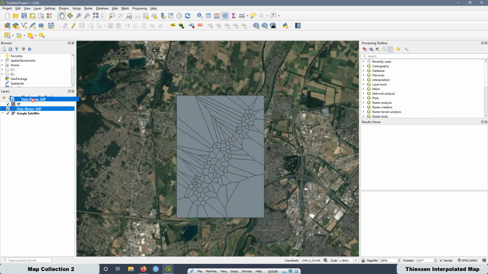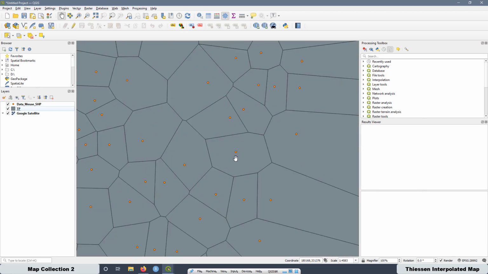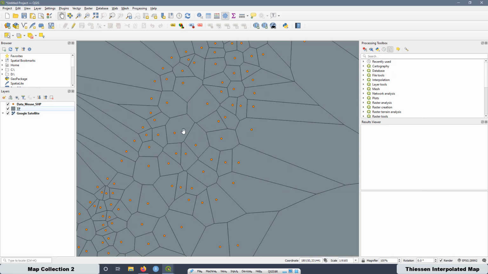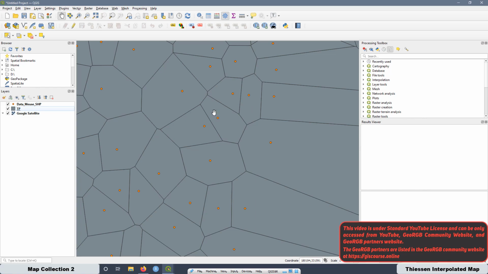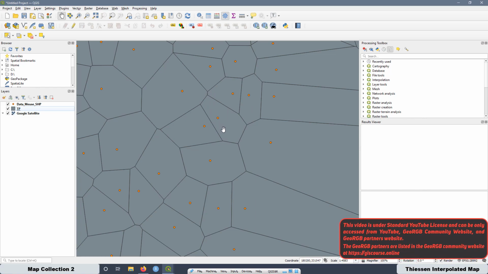Then I'm going to move this one to the top. And as you can see, for each polygon, we have one sample, okay? And that's the area of influence of each sample. That's what we are going to consider. For example, here, if we have a concentration of 10, we are going to consider that all this area has a concentration of 10 ppm.